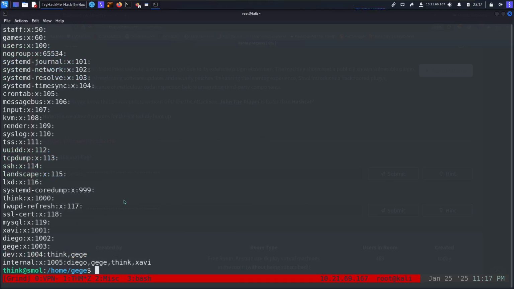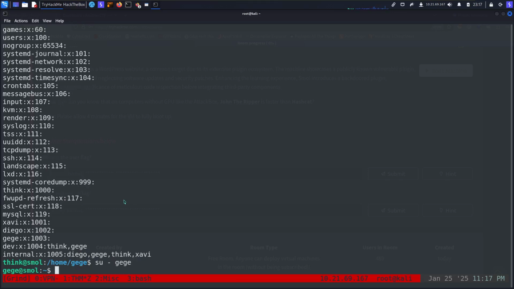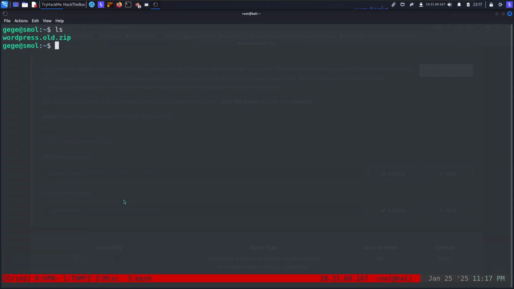It's not a standard group, but usually a group that the users have shared access to the storage or something. So we can just try to switch to the gege user, and there we go. We are gege user now. We were members of the same dev group, so we were able to just switch to gege because think was also a member of it. By default it's not a behavior where you wouldn't need a password, but I think the dev user has already configured it to switch to different users if needed.